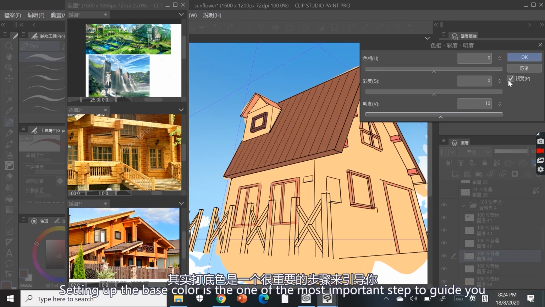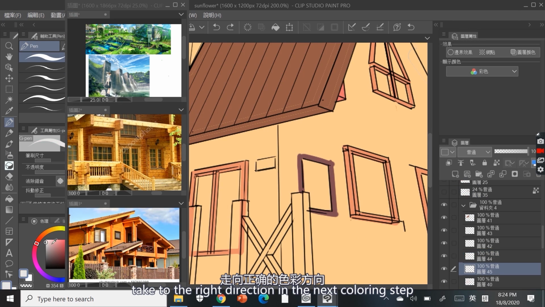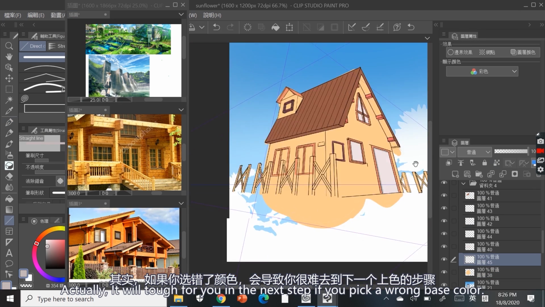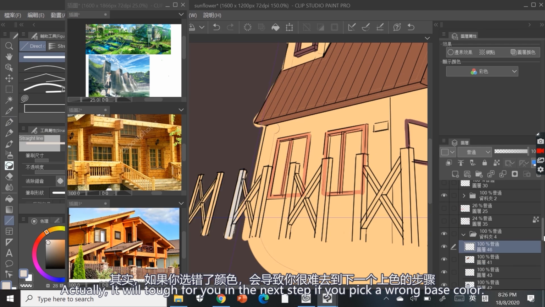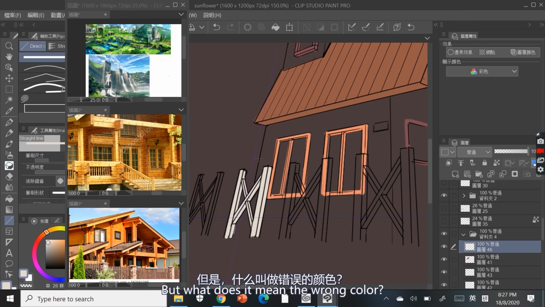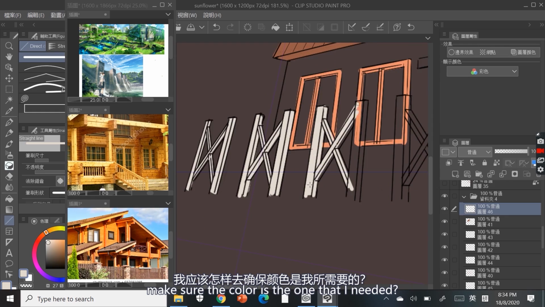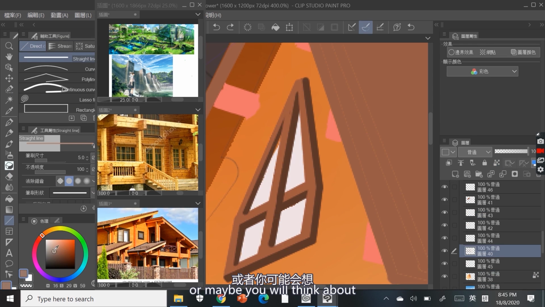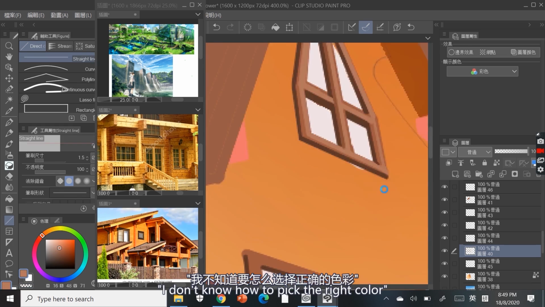Setting up the base color is one of the most important steps to guide you to take the right direction in the next coloring step. Actually, it will be tough for you in the next step if you pick a wrong base color. But what does it mean, the wrong color? How can I make sure the color is the one that I needed? Or maybe you would think, I don't know how to pick the right color.